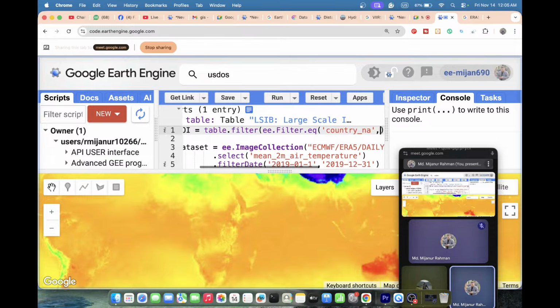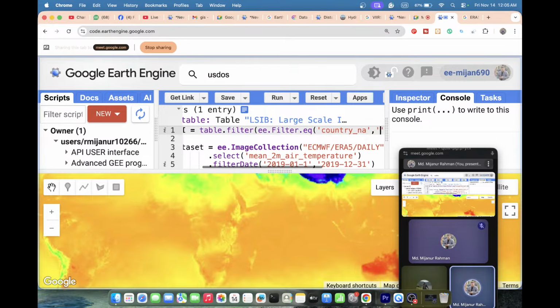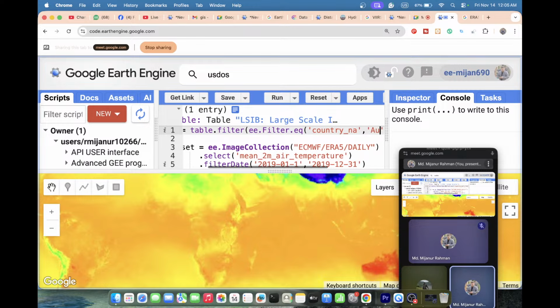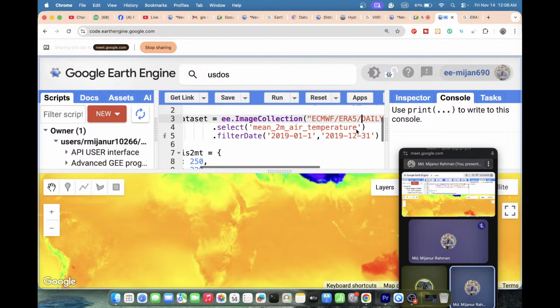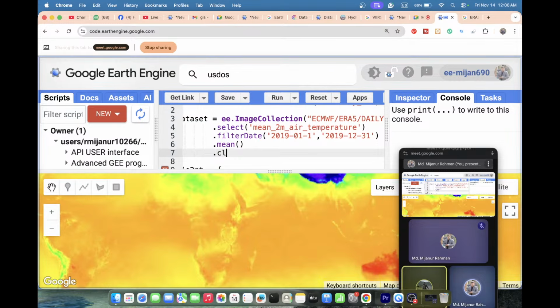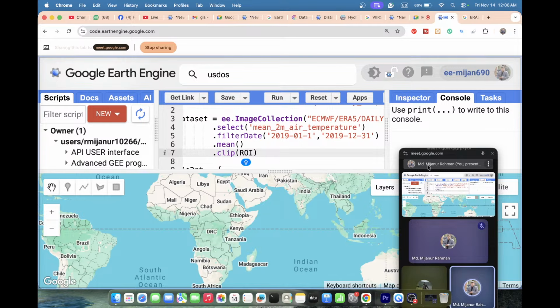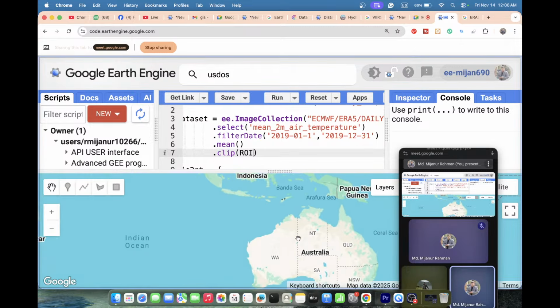Now put the country name, suppose Australia. For that, simply use a function in here. Suppose I calculate the Australia average, so mean, and then clip with my study area, which is ROI. So now run the code. Now we can get the result only for the Australia boundary.